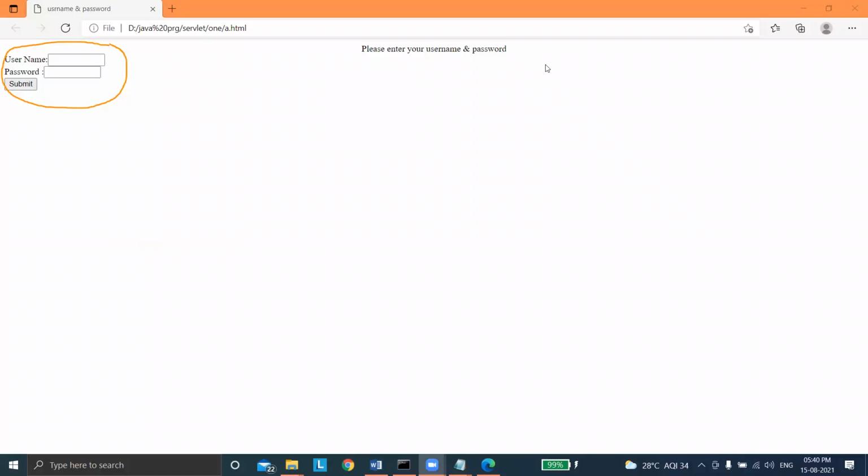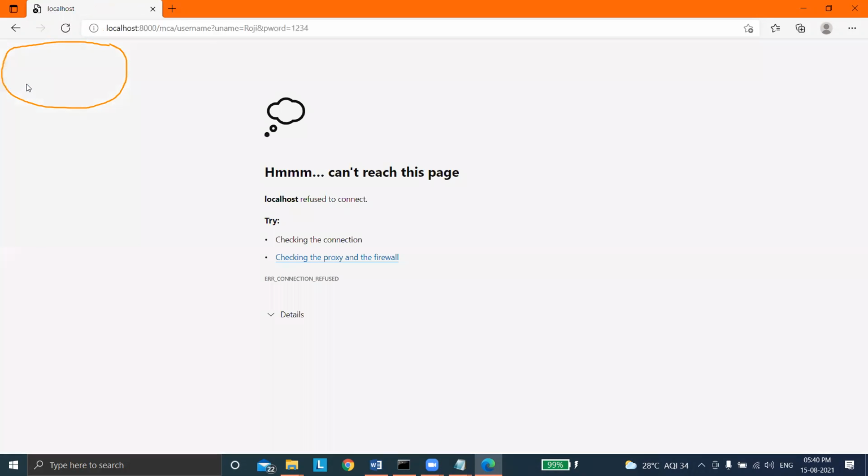Now, what I'm expecting is, when I press the submit button, let's say I'm entering the username as Roji, I type the password as 1234, and I press submit. I'm supposed to get an output. Well, let us see what output we are getting. We are not getting any output. The page cannot be reached. That is the output I'm getting.